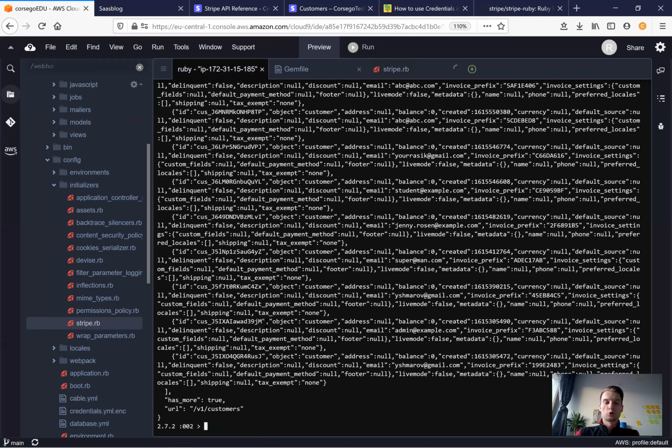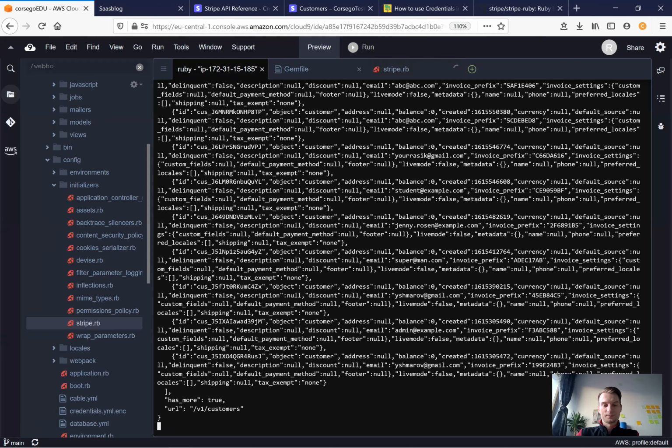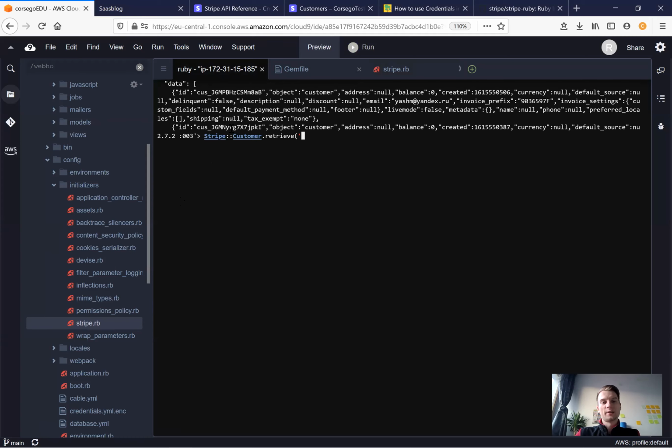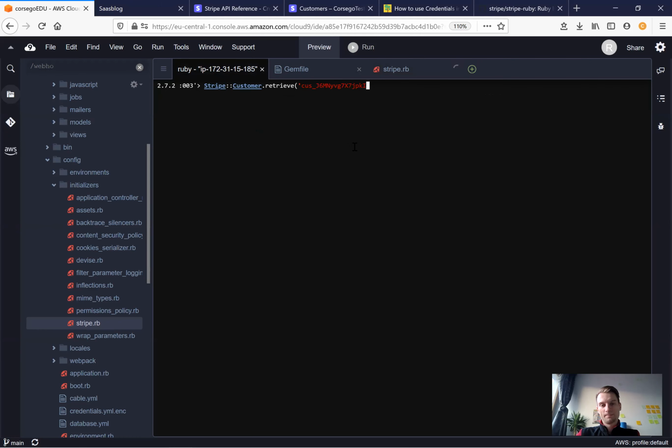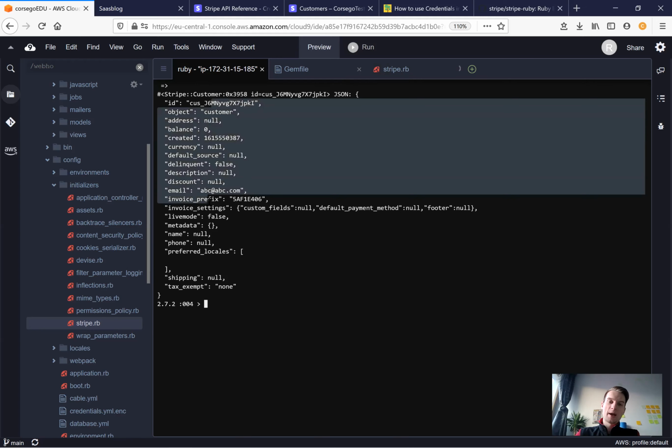Now you can try to retrieve just one Stripe customer. For this, we would say Stripe::Customer.retrieve and input the customer ID. Notice that Stripe has IDs not as integers, but as strings. So I would say Stripe::Customer.retrieve, I would put in a Stripe customer ID. And here I ran the command and I have all the details about one specific customer.